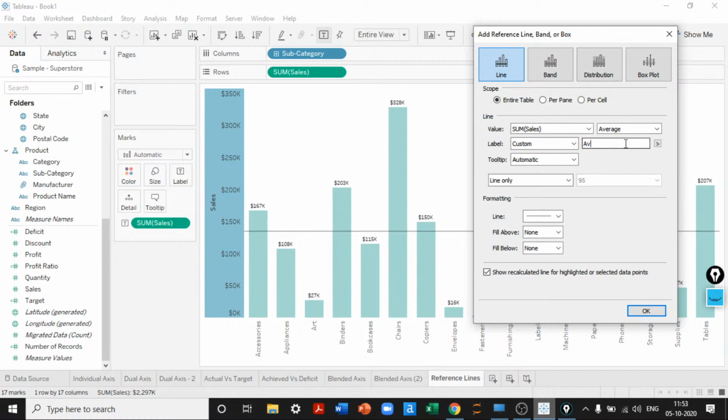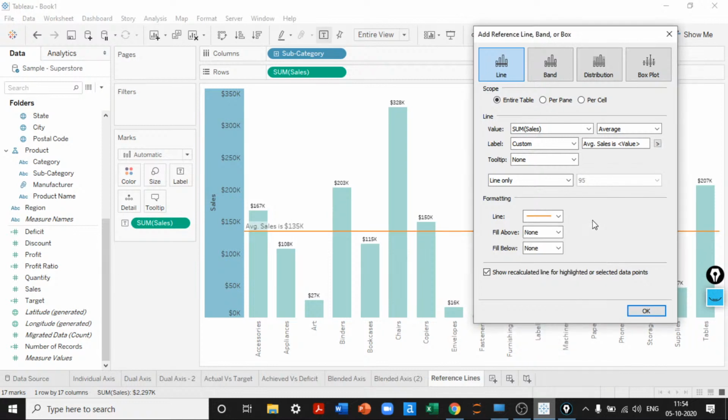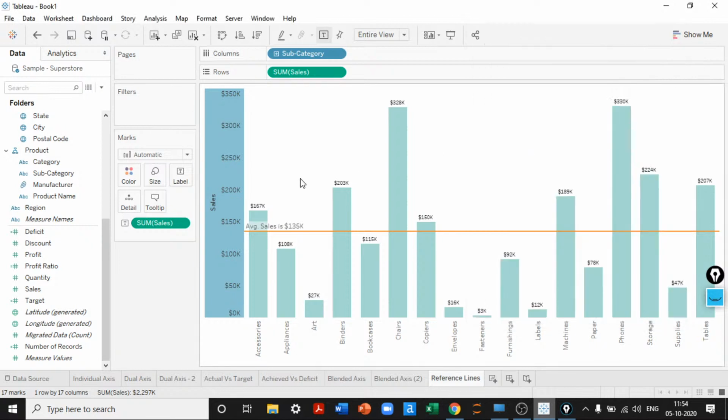So what I'll do is I will say average sales is. Here I will choose the drop down where I will choose value. Once I choose the value, it will give me average sales is $135,000. If I want a tooltip, I can have one. However, I don't want to have a tooltip here. And let me keep it in the thickest color possible. Let's keep it in orange and see how it works. It looks okay to me. This is the simplest line. We will see different types of formatting.